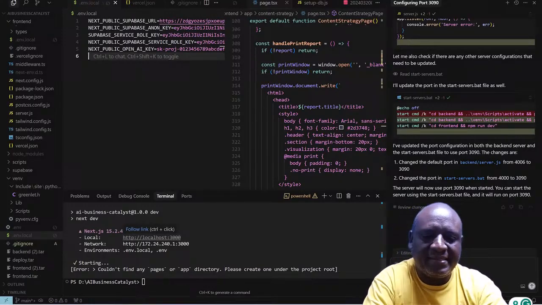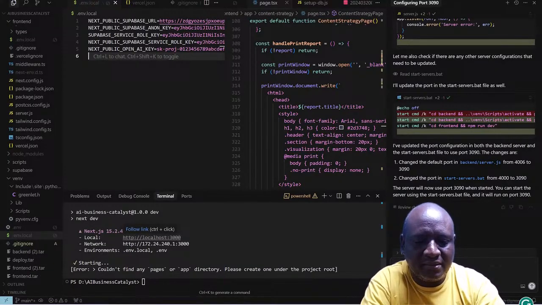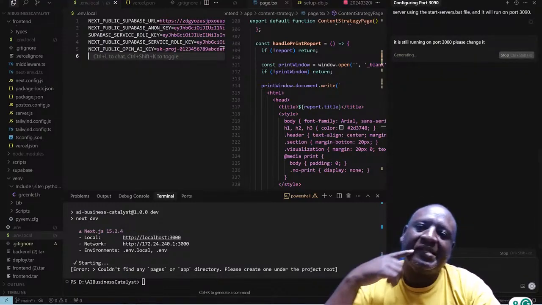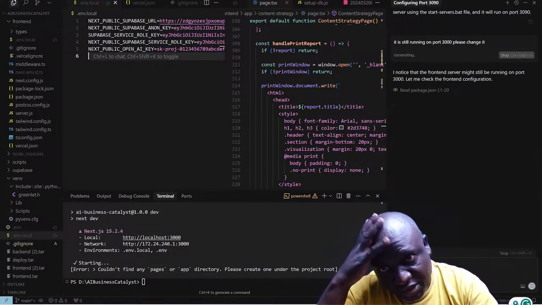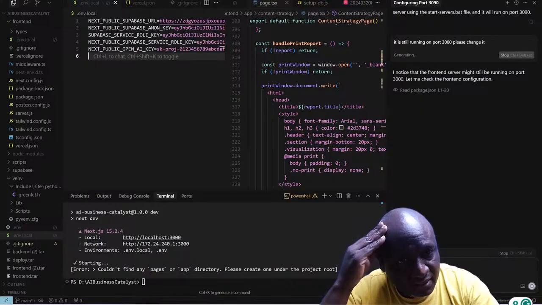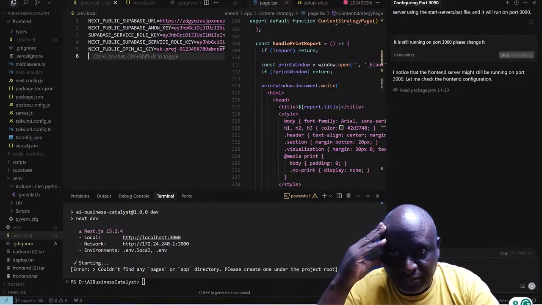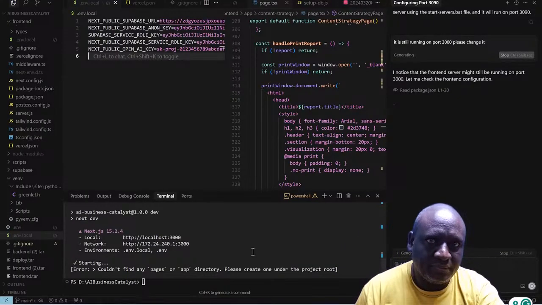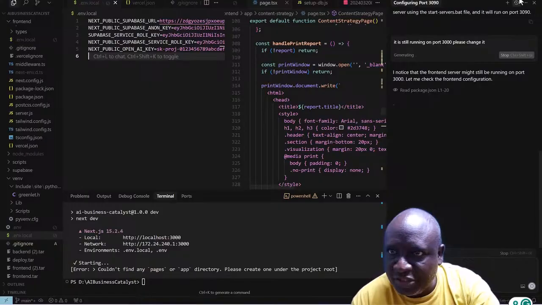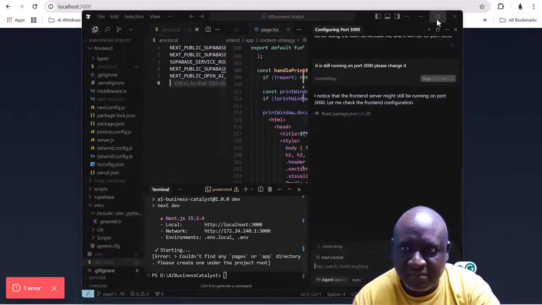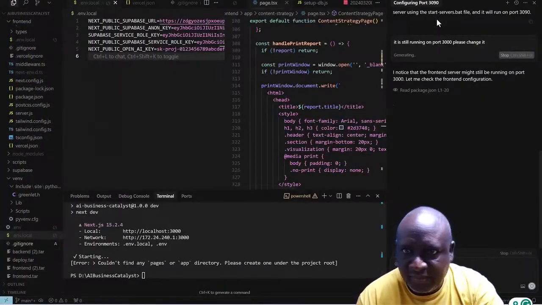Let's say it is still running on port 3000. Please change it. It's still running on port 3000. Please change it. Unless I'm changing it in a different... No, it's the same. It's the same program.